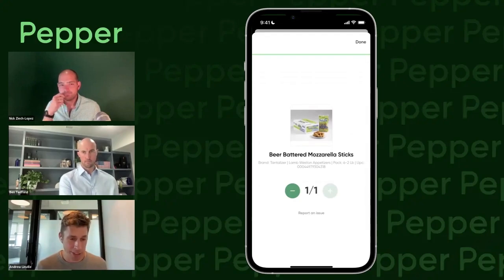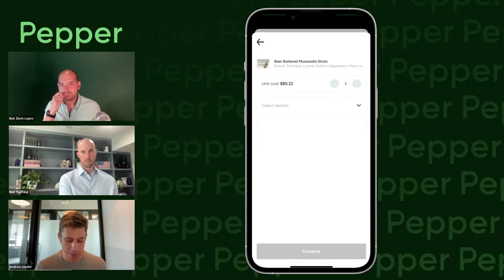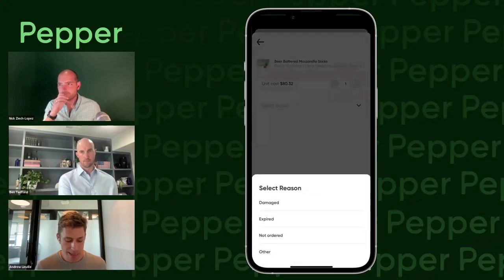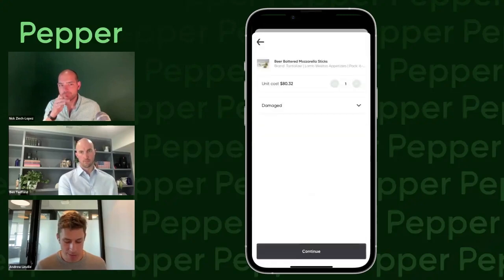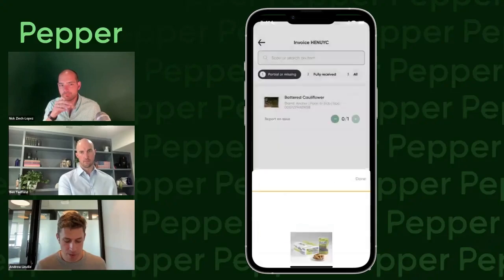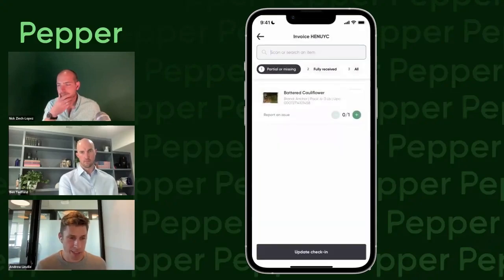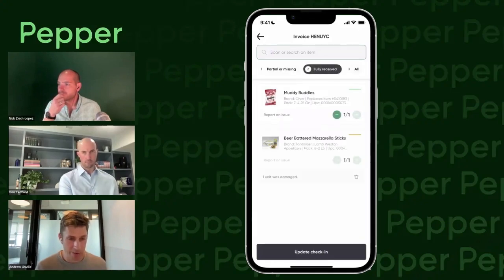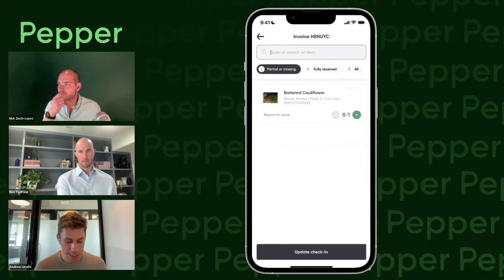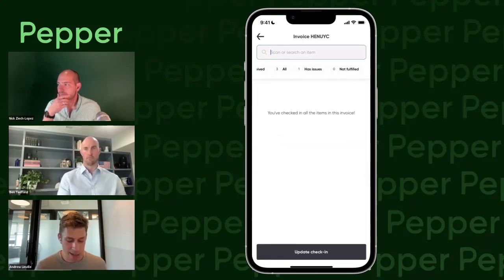Now, maybe this one had an issue, so I can go ahead and just tap here to report the issue. Maybe this one arrived damaged. Okay, so now you'll see those 2 items that I checked in are gone from my partial or missing list. They're going to be over here in my fully received list. And let's just check this last one in manually. And okay, so now I'm done.